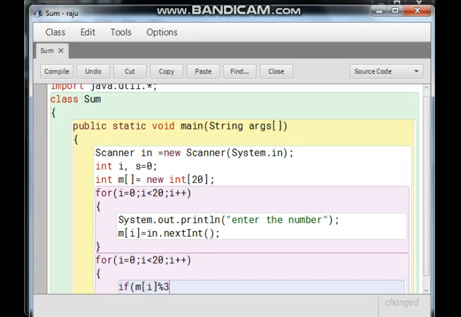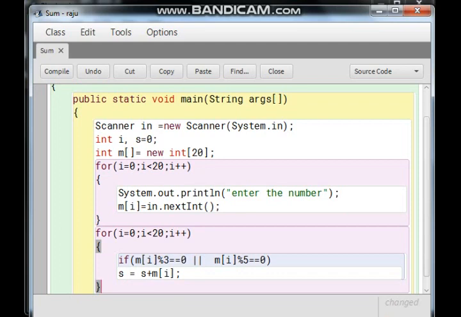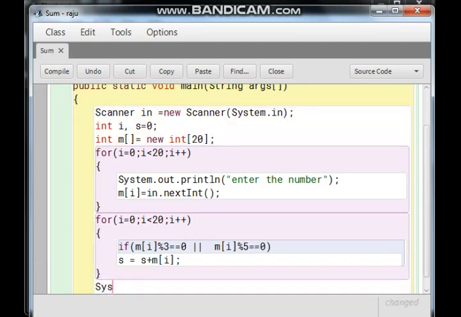So m[i] % 3 == 0, or we have to check m[i] % 5 == 0. And if it is divisible, then we have to store s = s + m[i] inside the variable s. In this way we check if the number is divisible by 3 or 5, and it is added to s.